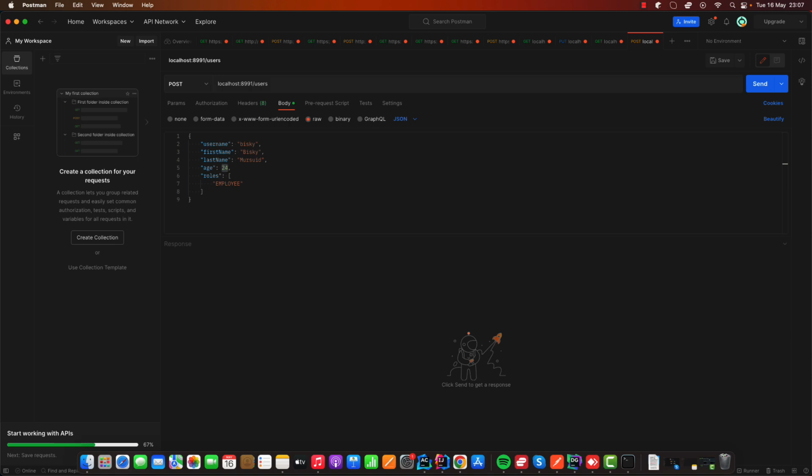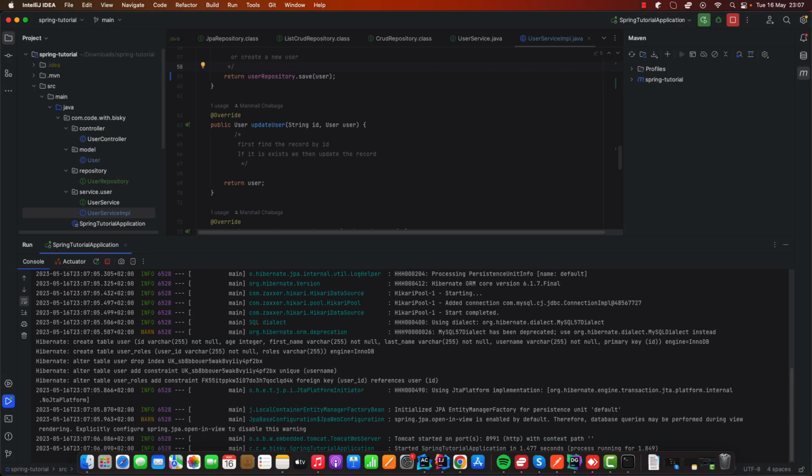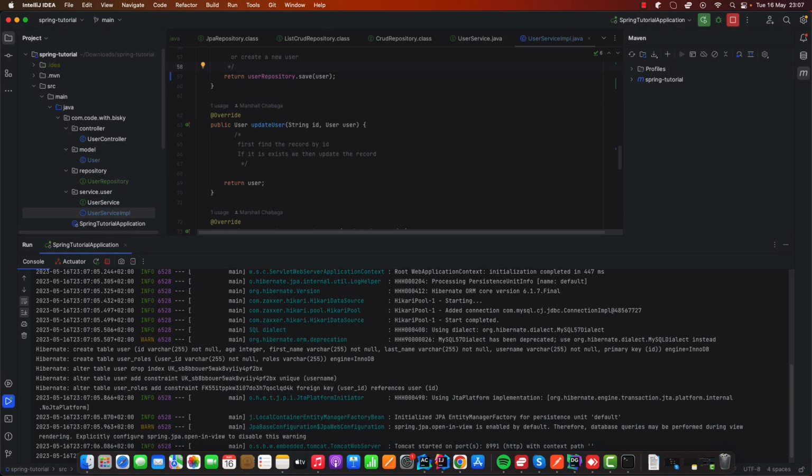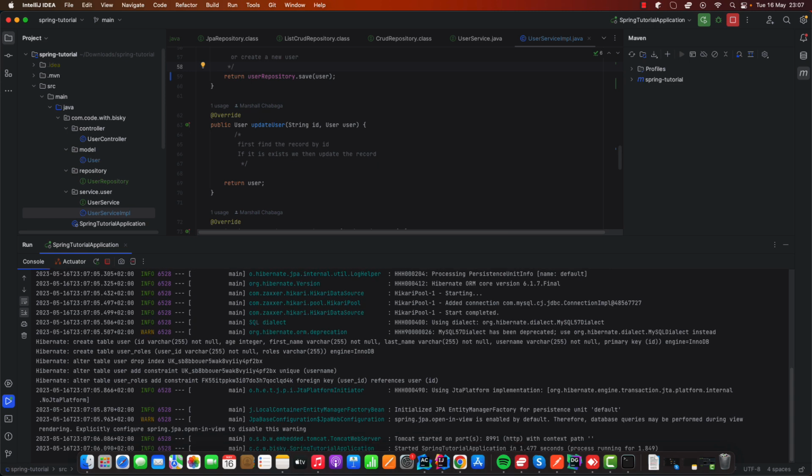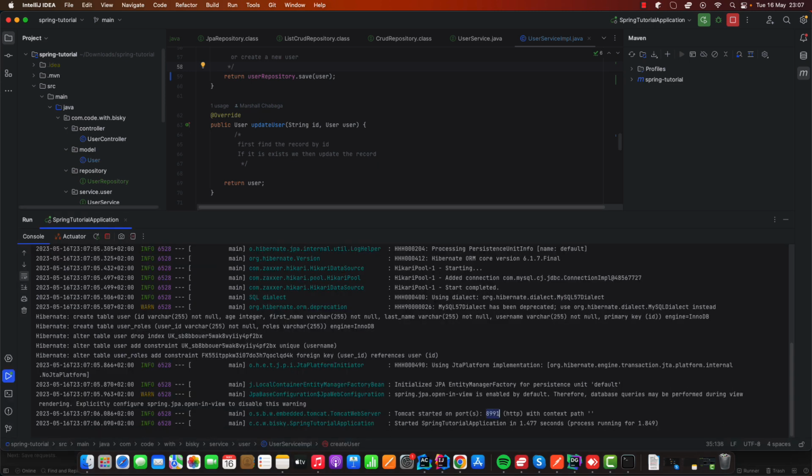Then we are calling this our domain. We are on localhost running on port 8991, which is this one. Where's our port here? This port, Tomcat started at port 8991.